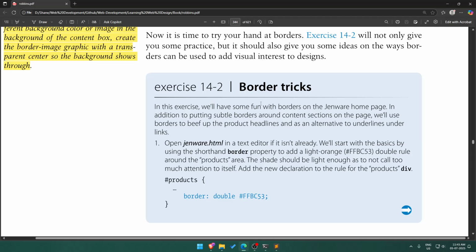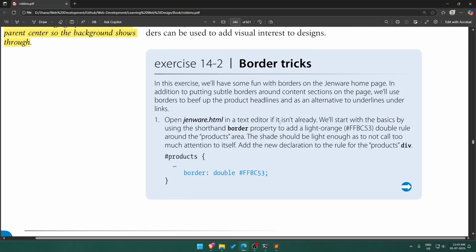In this exercise, we'll have some fun with borders on the Genway homepage. In addition to putting several borders around the corner sections of the page, we'll use borders to beef up the product headlines and as an alternative to underlines under the links. Okay, use Genway in a text editor if it isn't already.